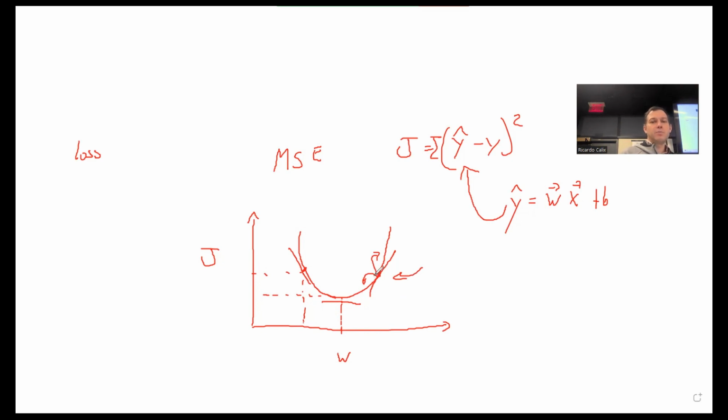And then the learning rate just means, is the step size really big or is the step size really small, okay? So that kind of summarizes what we covered, okay?